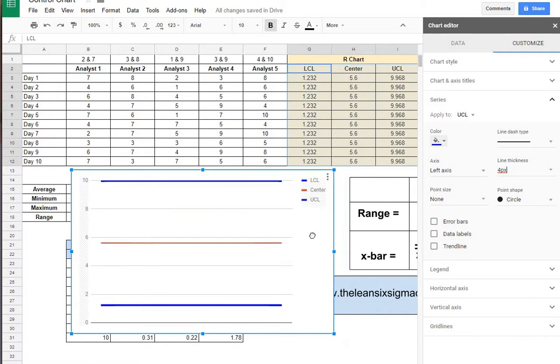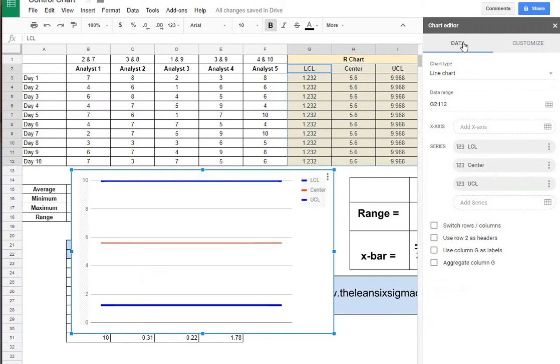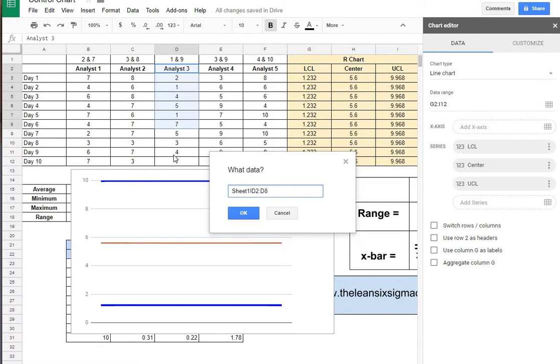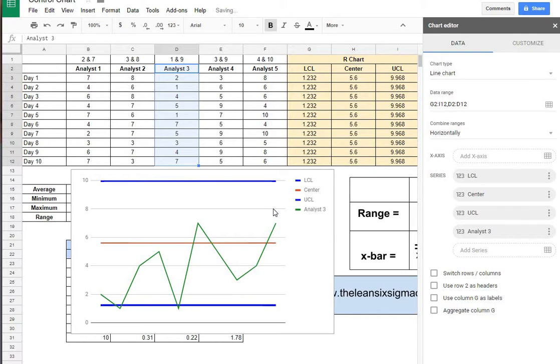But again, now what I want to be able to do is I want to be able to see how one of these analysts looks for this chart here. So now what I can do is I could go back over to the Data tab. You'll see that it's got the series listed here. And if I click here to add another series, it's asking me what data. And so we'll select Analyst 3. And now we can see where Analyst 3 lines up with the chart here.